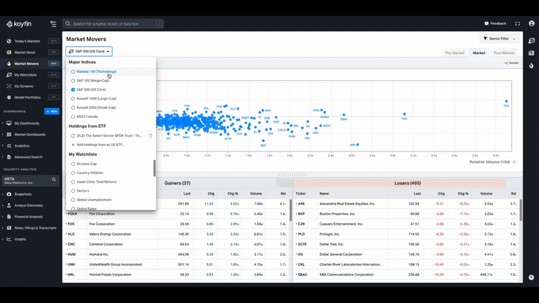And up here on the left-hand side, this is where you're going to select which basket of companies you're looking at. We give you the major indices, so the Russell, the Nasdaq, the S&P. You can also pick an ETF here as well, and it will pull out the constituents of that ETF and give you a similar view. Or you can also build a watch list and then pull those into this tool as well.